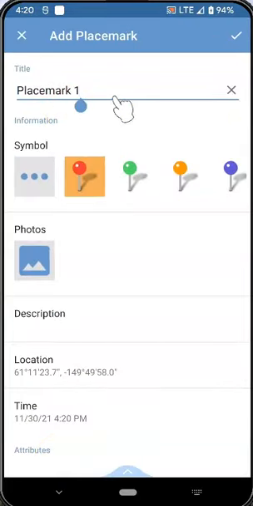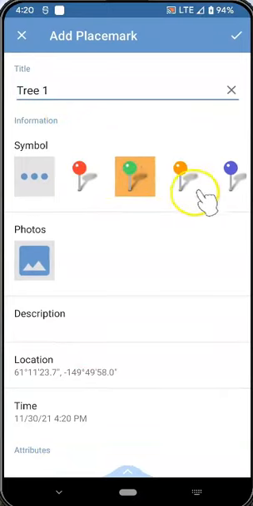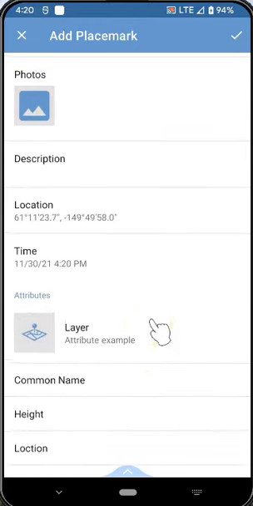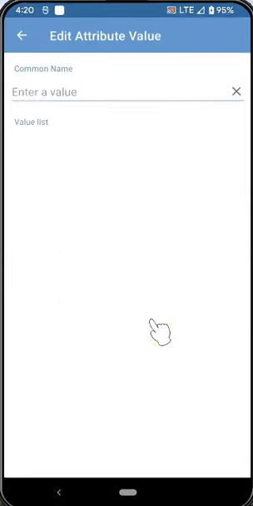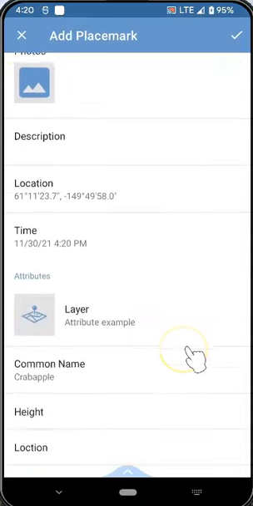And you can call it what you want to. I'll just call it tree 1. I'm going to change it to green. That's a better symbol for a tree, I think. And then I can scroll down here and I can start adding things. So I go to the common name and I can call it crabapple. Hit enter, and that's in there.